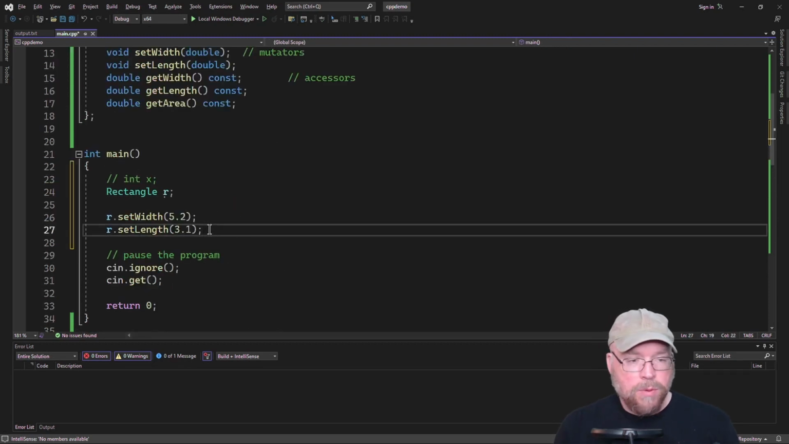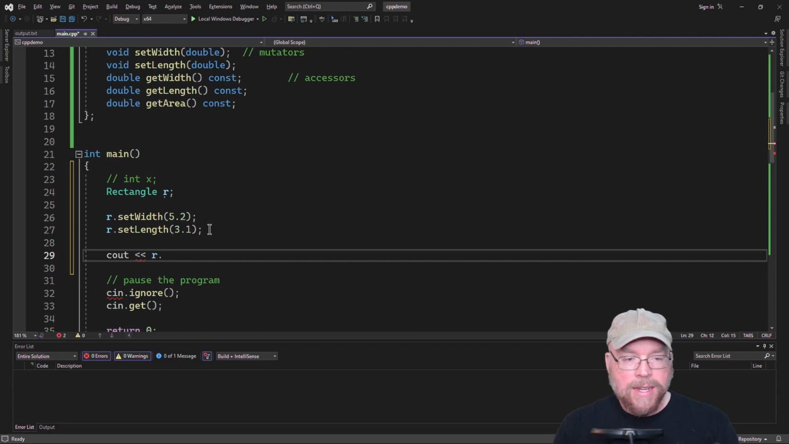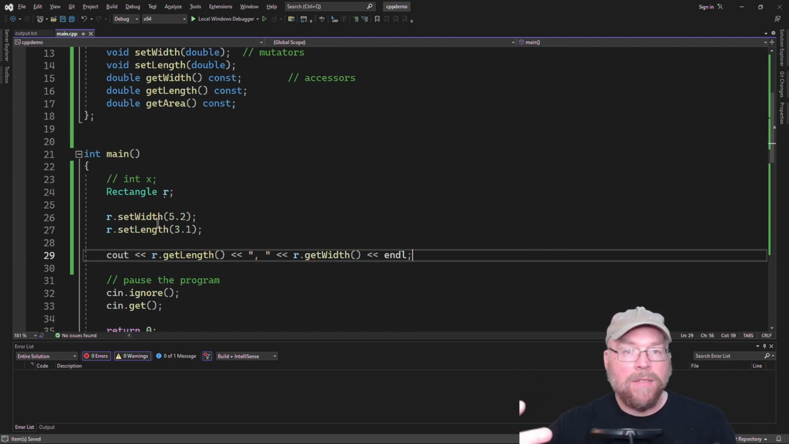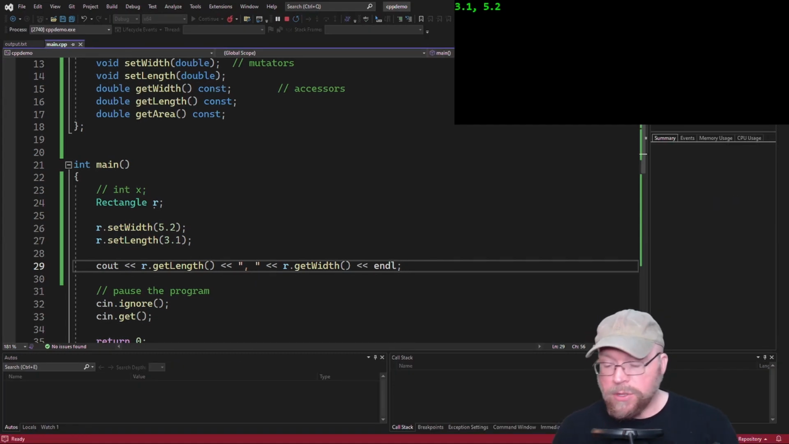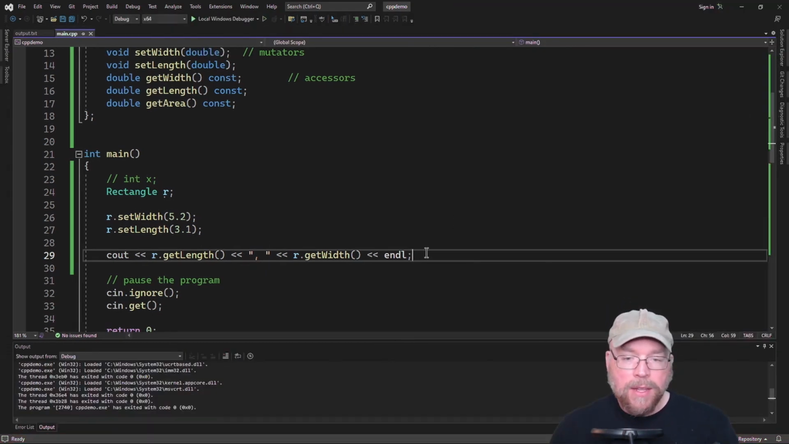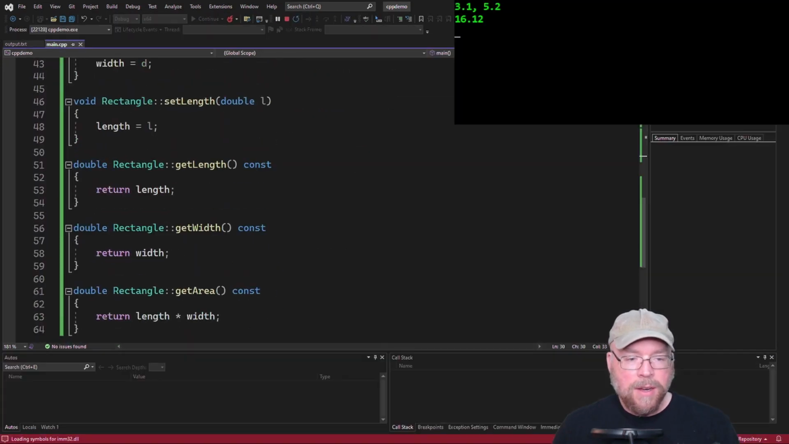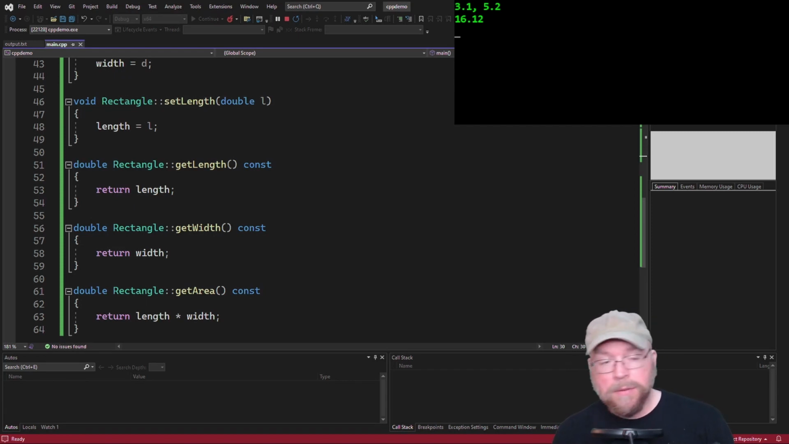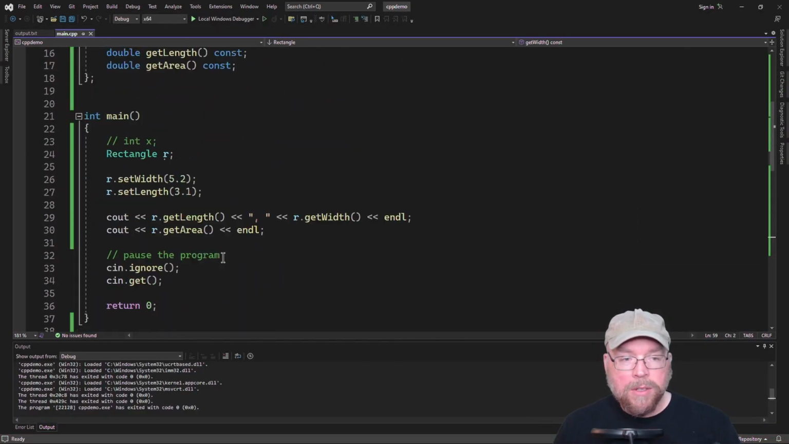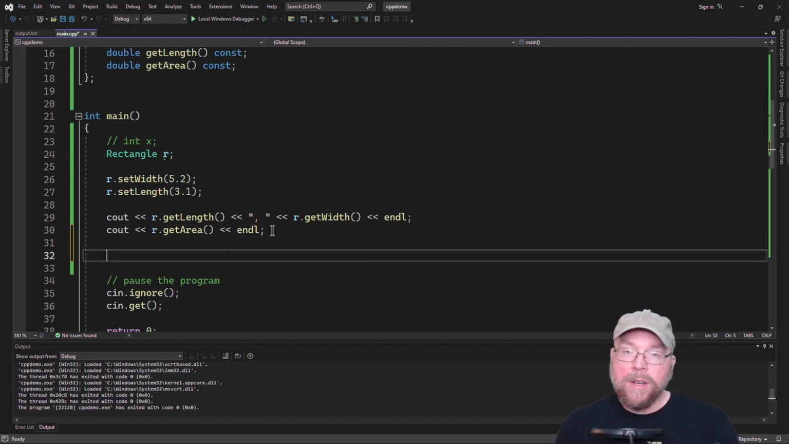All right, now let's retrieve those values, r.getLength, and let's retrieve r.getWidth. Okay, so that is going to just get the values out. It's going to access what's stored in the rectangle object. So let's test that. So you can see there are the two values that were stored in the object. We access them. And then finally, let's check the area. So cout r.getArea. So all that should do is return the product of the two values, length and width. So 16.12.